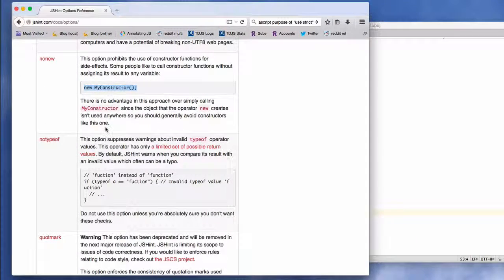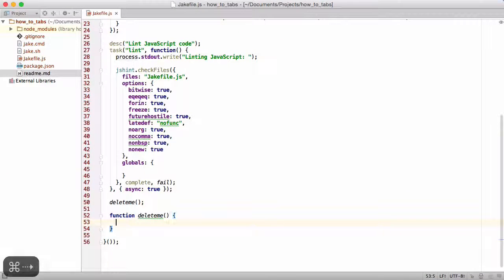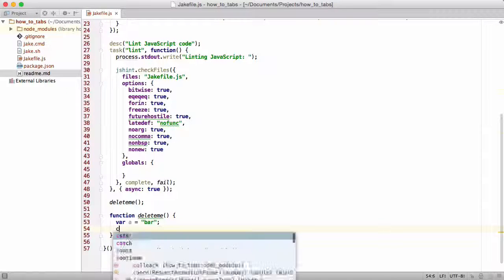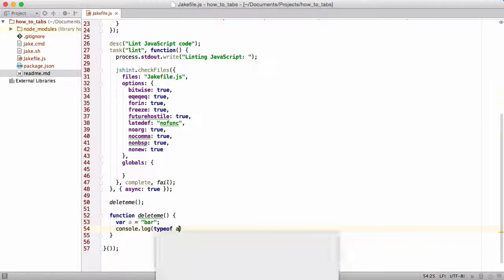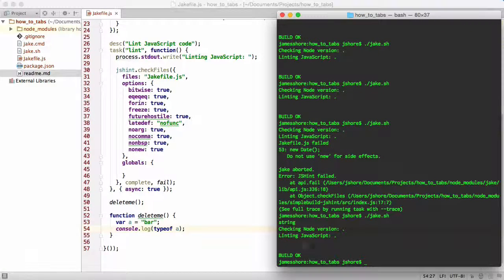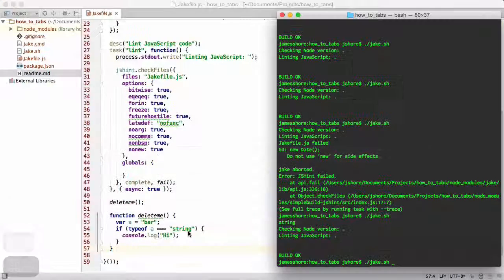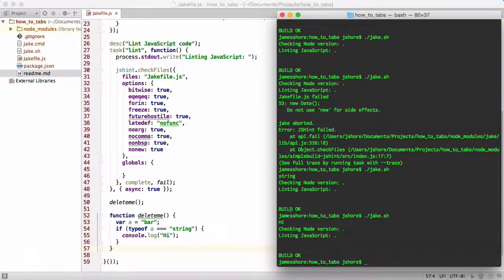All right, what's next? typeof. You can use the typeof operator in JavaScript to determine what kind of value is in a variable. So if I said a equals bar, and I logged the typeof a, you'll see a string come out. Right there, string. Well, in some cases, not very often, you might want to say if typeof a is string, then we do something. And in this case, I'll just say hi. And there you can see our hi.